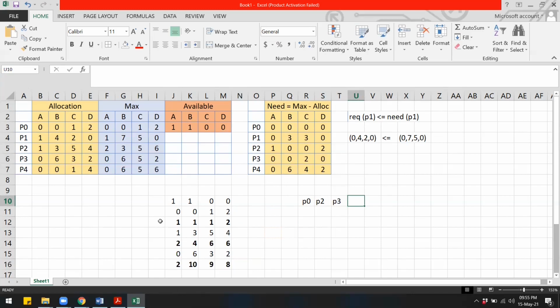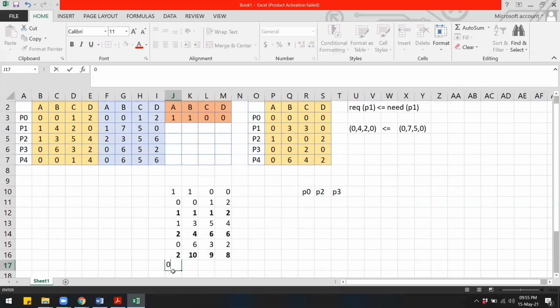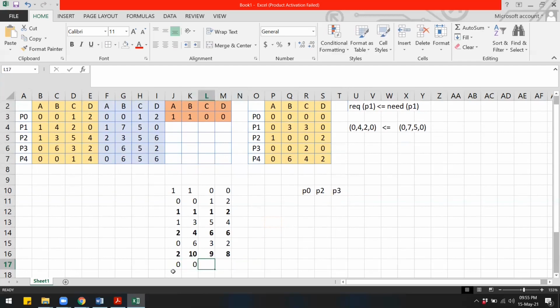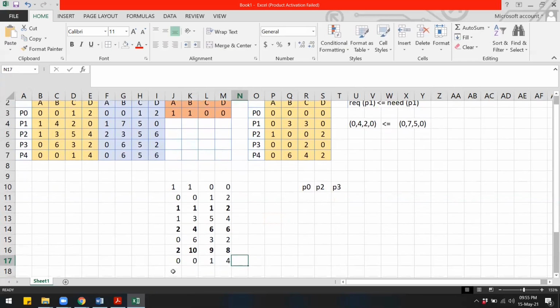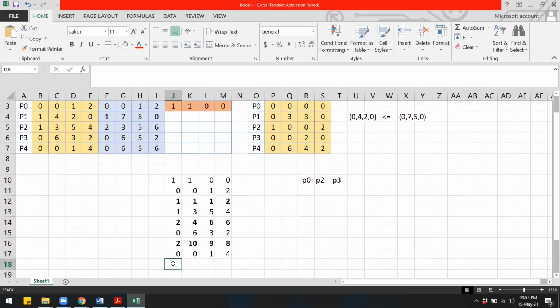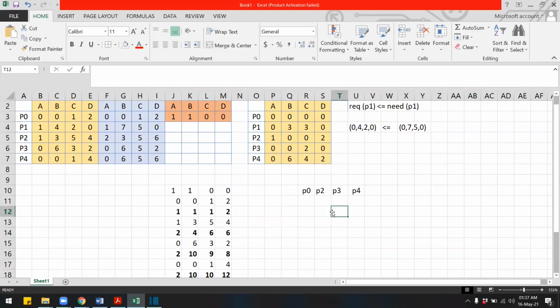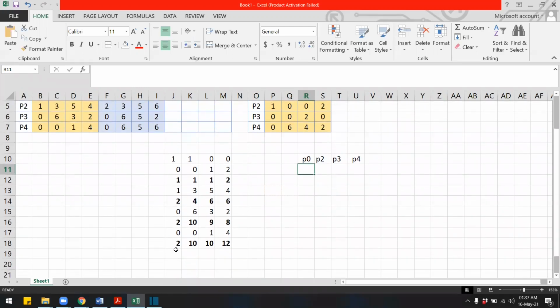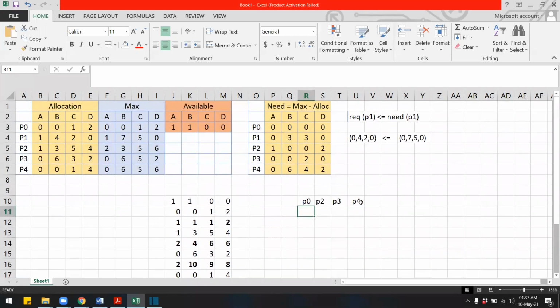And once P4 completes, it's going to return 0014 back to the pool. So 0, 0, 1, and 4. So if we add this up, we get 2, 10, 10, and 12. Right, P4. So we are done with P0, P2, P3, and P4. We are left with P1. So P1 needs 0330, and we have 2, 10, 10, 12. So we can now run P1.